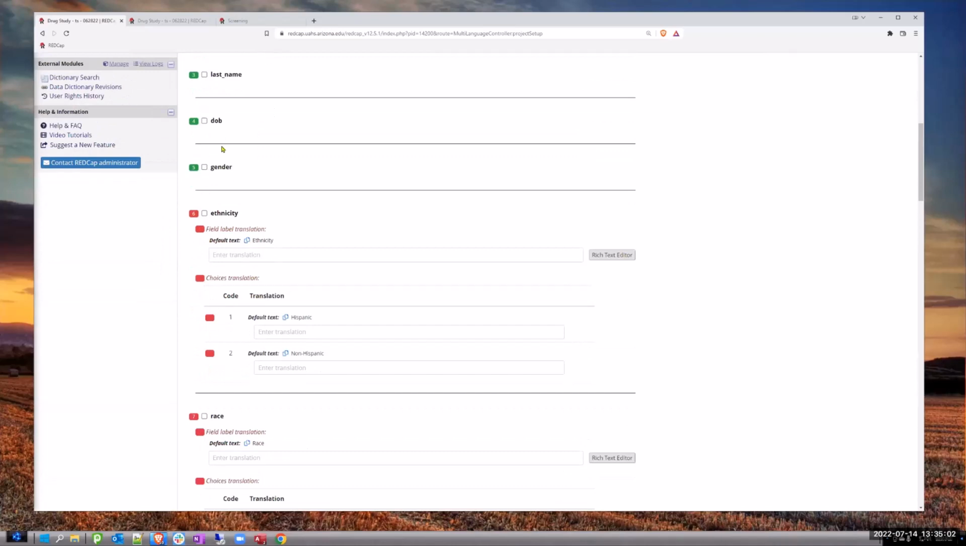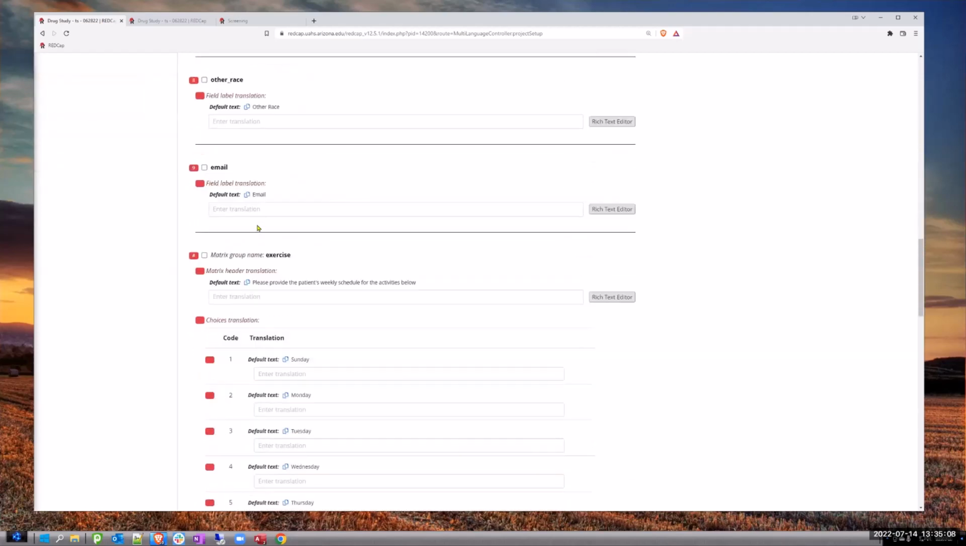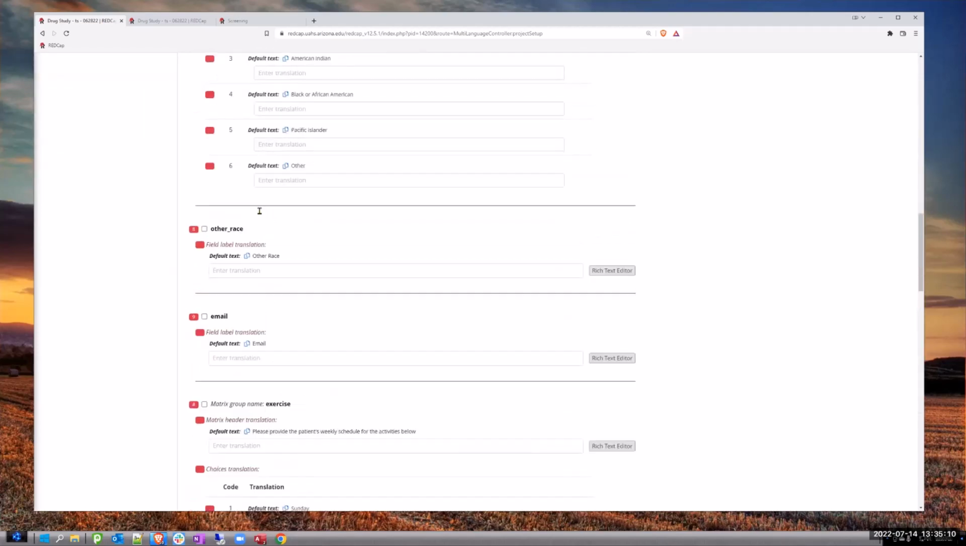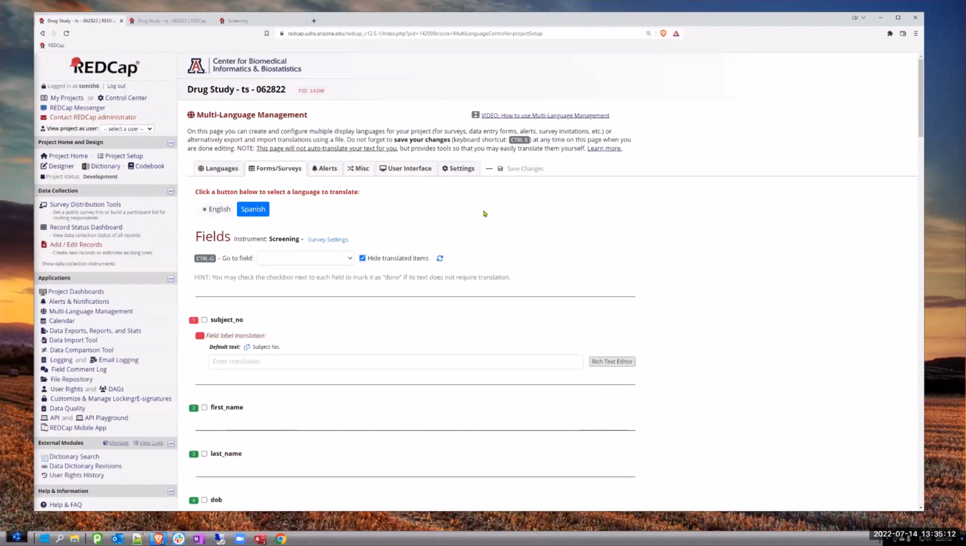And really, it doesn't like hide them. It just collapses them and you can see what you have left to translate. So you still have to go through all that, but all that other stuff gets done for you. Now, what if you want to send out an alert notification in a certain language?